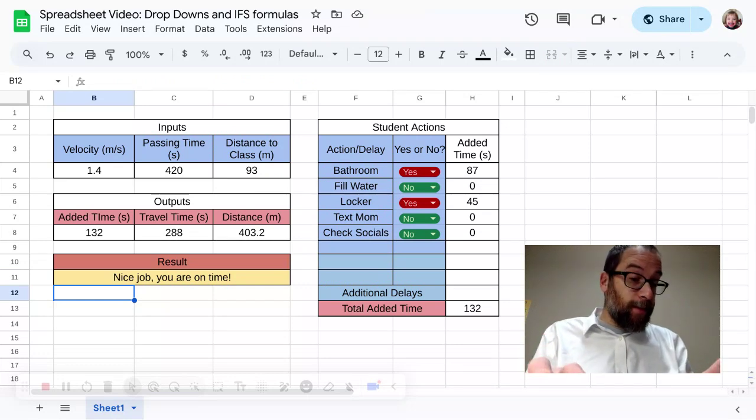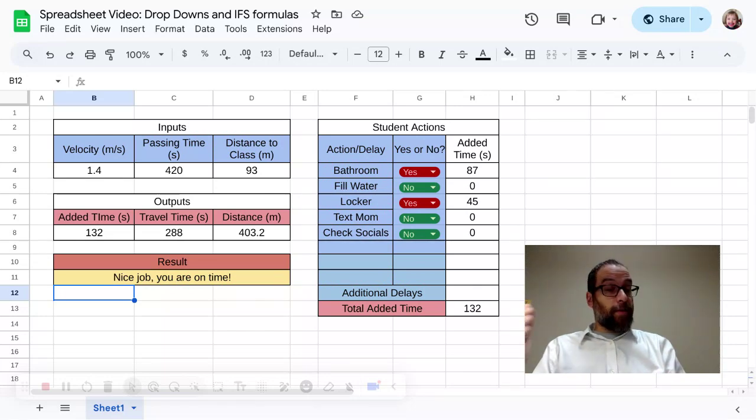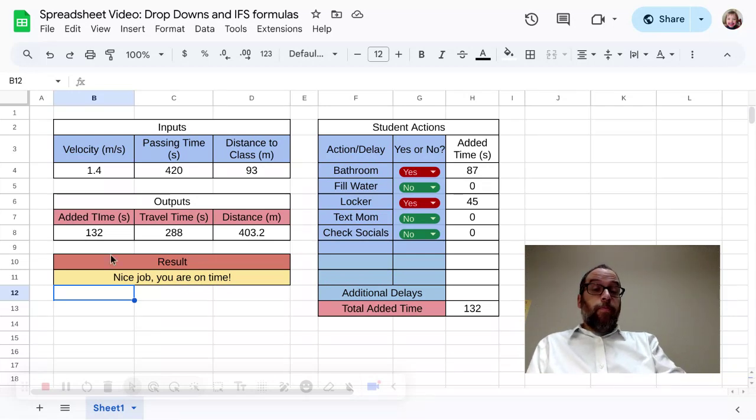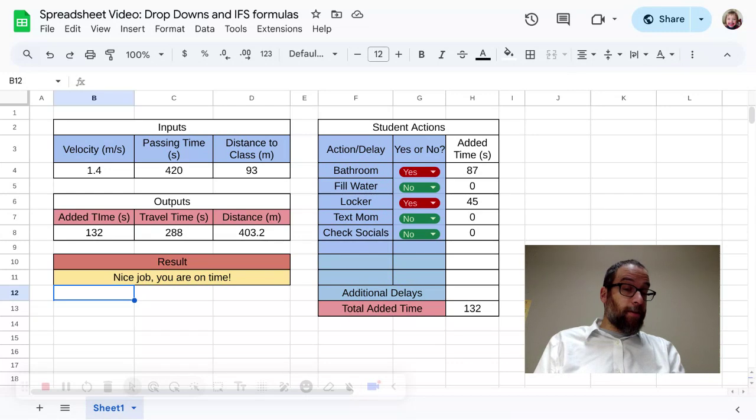So in this case, we're modeling a scenario with a 7-minute passing time, a student taking those two actions during passing time and moving at a velocity of 1.4 meters per second. Our model tells us the student is going to be on time. Okay, now, part of the thing we're trying to do here was answer the question, was 300 seconds or 5 minutes, 240 seconds or 4 minutes enough time for passing time, given what students have to be able to do? Going to the bathroom is a legitimate thing to do. So is filling your water bottle. Okay?